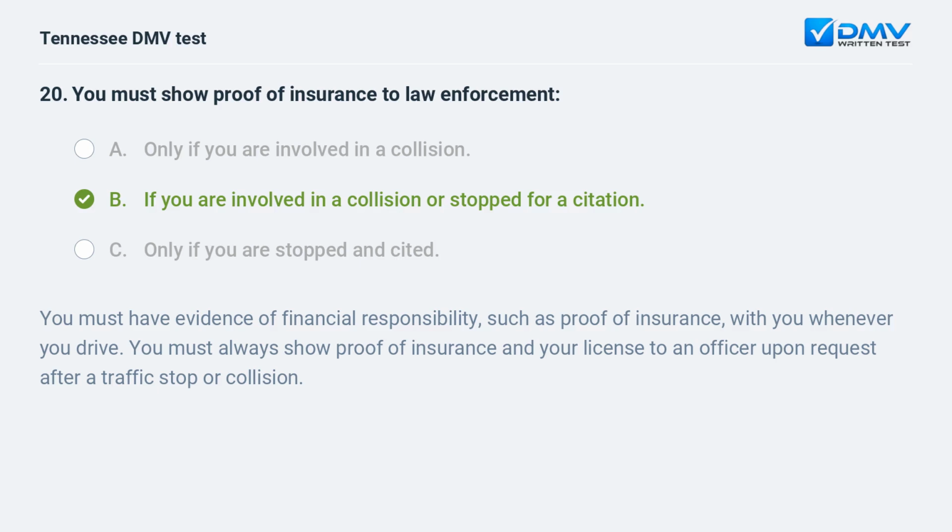You must have evidence of financial responsibility, such as proof of insurance, with you whenever you drive. You must always show proof of insurance and your license to an officer upon request after a traffic stop or collision.